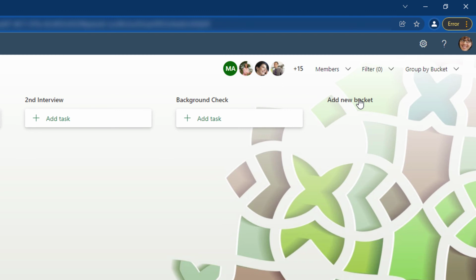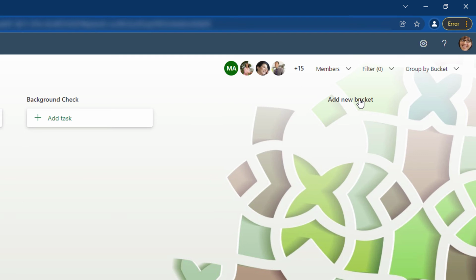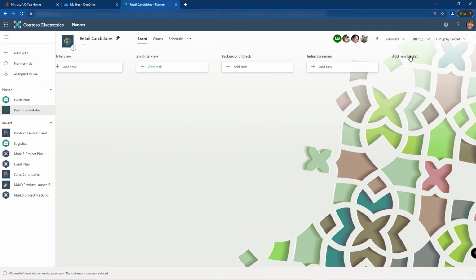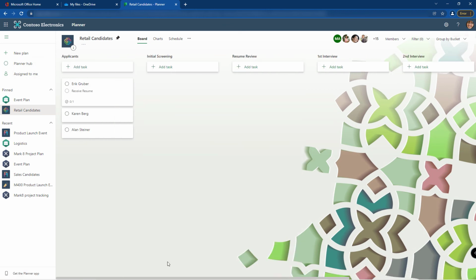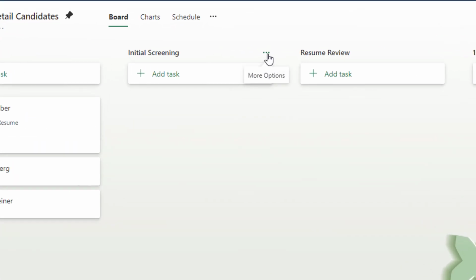Before we actually review their resume, we're going to do an initial screening. This should actually be the second bucket, so I'm just going to drag it back where it belongs. If you click the little More Options button on any bucket, you can see where you can rename it, delete it, move it right, or move it left.